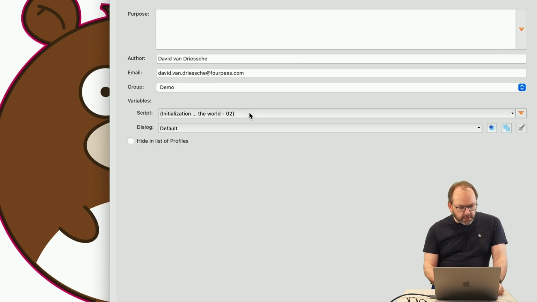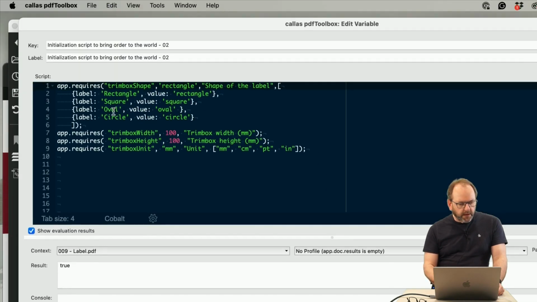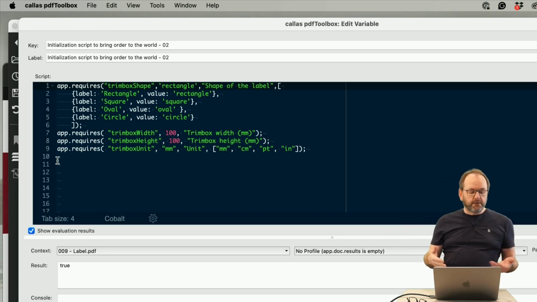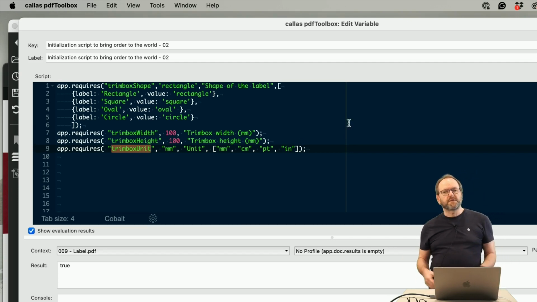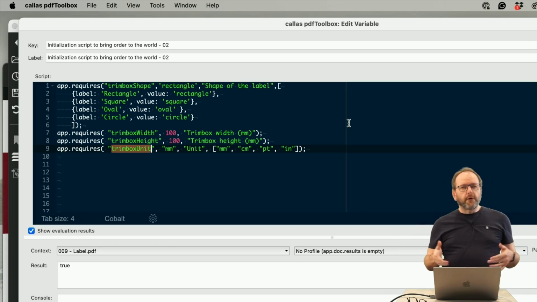Why do I get the variables? Because there is a little script in this profile, and when I look at that script, as I said, it contains 4 variables, and I've just defined these variables in the script. So I have something called trim box shape, which can be rectangle, square, oval, and circle. You can see they have a label and a value. And then I ask for trim box width and height, and I ask for trim box unit, and that can be one of what you would expect: millimeter, centimeter, point, and inch. Cool. So 4 variables.